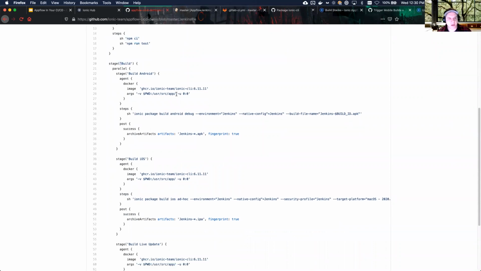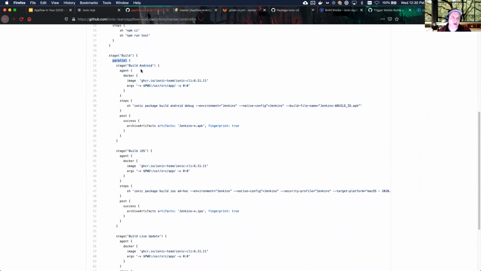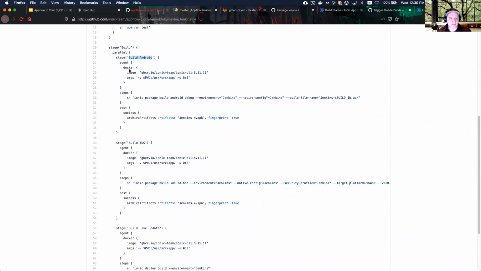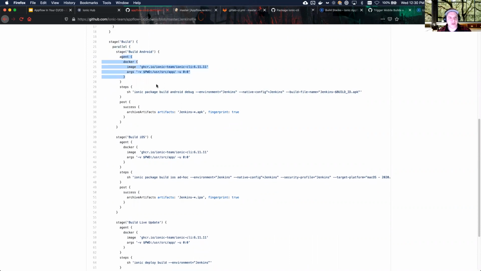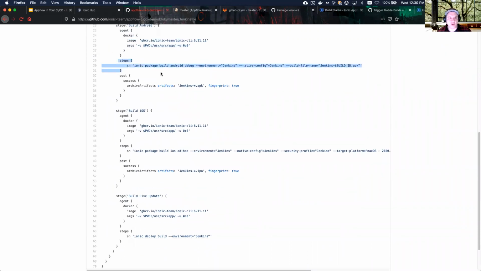My second stage, my build stage, I'm going to run a few things in parallel. It's going to build Android. And again, I'm using that Docker image right here, you can see. But here's the only step I actually have to run in terms of Ionic, which is ionic package build android debug. And then I specify the environment. And since I'm in Jenkins, I'm going to use that Jenkins environment that I named in the dashboard that you saw. I'm going to use the Jenkins native configuration.